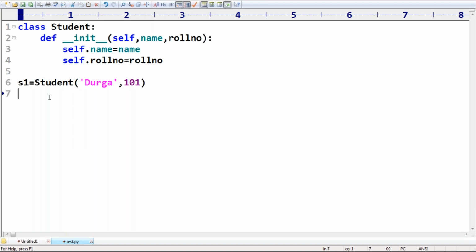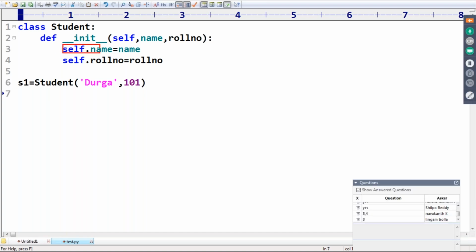Are you able to identify it? Can you please tell, instance variables are declared at which lines? Line numbers 3 and 4. Is the declaration on the left side or the right side? Here, this is the first instance variable, this is the second instance variable, and for these we are going to assign values.